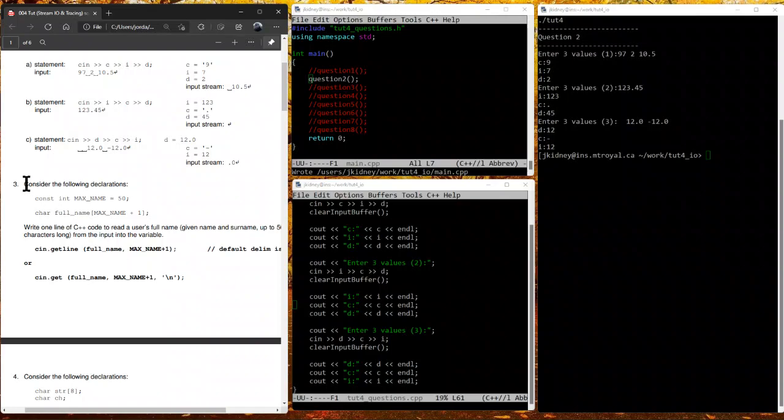So question 3 is, consider the following declarations. So we have a constant saying max name size 50. Then we have a character array that's 50 plus 1. We're supposed to write 1 line of C++ code to read a user's full name, so their given name and first name, up to 50 characters long. So the important thing here is we want to have 50 characters right here. This plus 1 is so our buffer has 1 extra character for the null marker, which you need to have, which marks the end of actual strings.